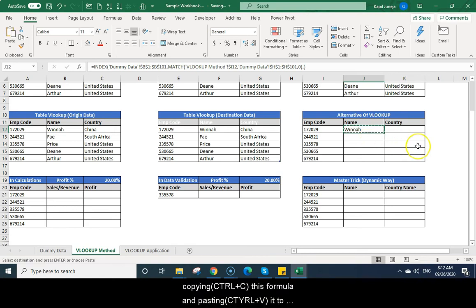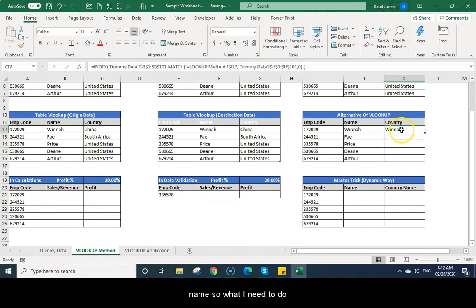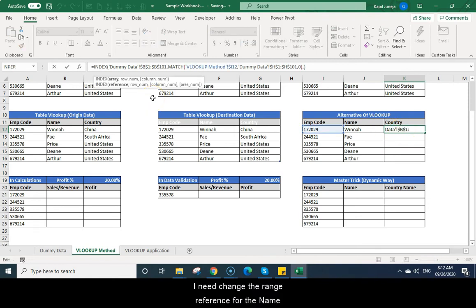Now I'm just copying this formula and pasting it to other rows. Now you can see it pulled the names. Now I'm copying it to the country column and pasting it. You can see it is still showing name. So what I need to do is change the range reference for the name. I need to change it from the name to the country column.